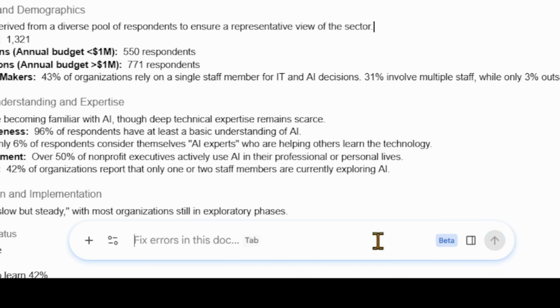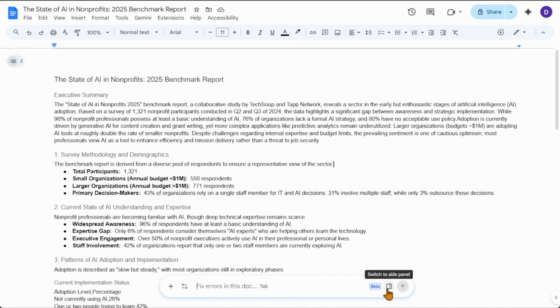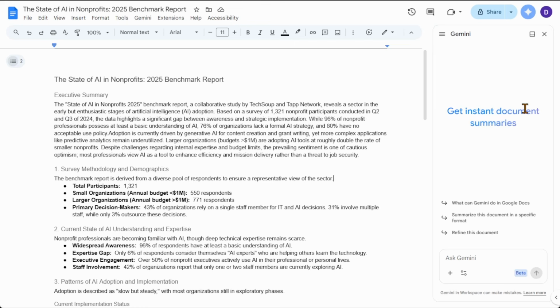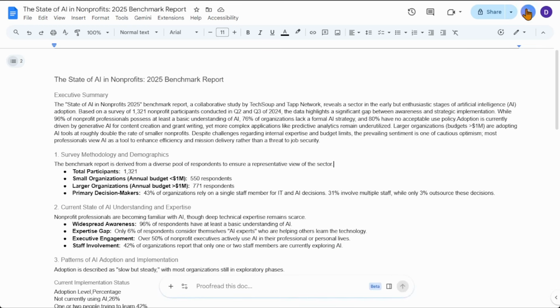And maybe that's useful, maybe it's not. The only other thing is I can put this over to the side panel, which is the same view that was here before if I just click this Ask Gemini up here. So that's what this bottom bar can do.